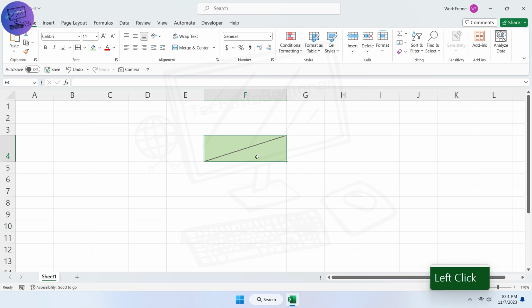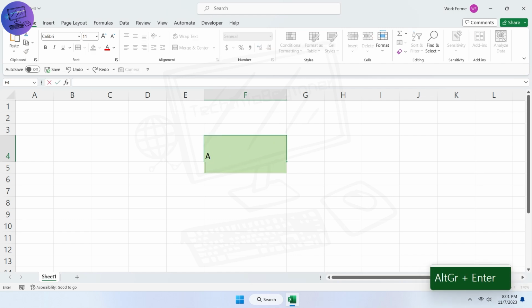Write some text in the top part of the cell. Then, press Alt and Enter at the same time, and type text for the bottom part of the cell. Then, double-click on the cell and press the backspace key before the text in the bottom part to make it line up with the crossed line.